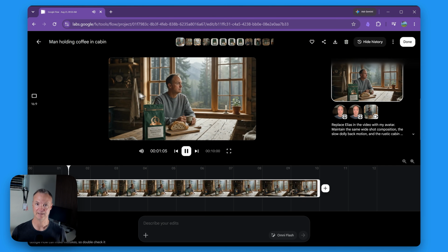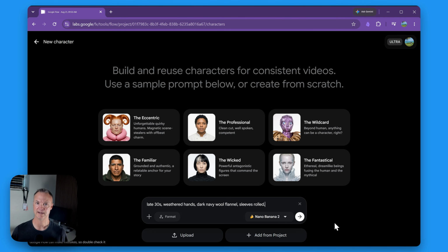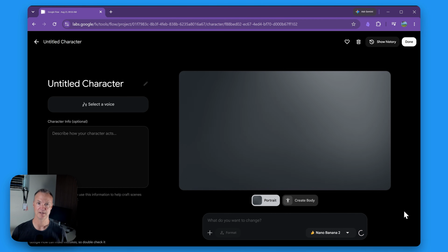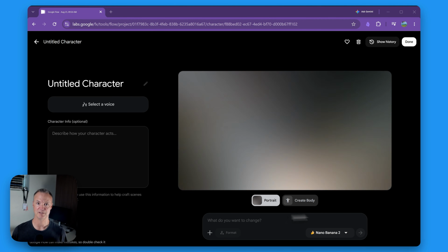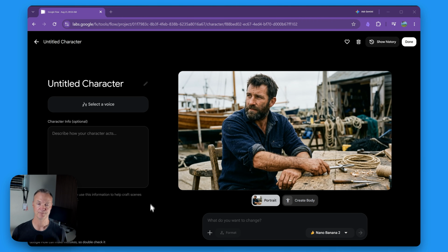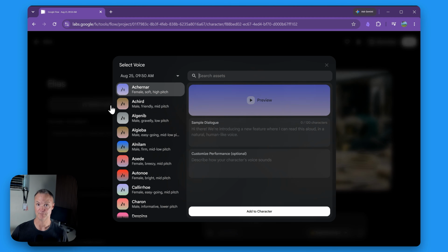Now, back to Eli. Let's make Eli a real character. In the prompt box, I'm just going to paste his description from the storyboard. Late 30s, weathered hands, dark navy wool flannel, sleeves rolled. I'm going to generate that. Now, that works. Up top, I'm going to name him Eli. Down below, I'm going to pick a voice and click Done.